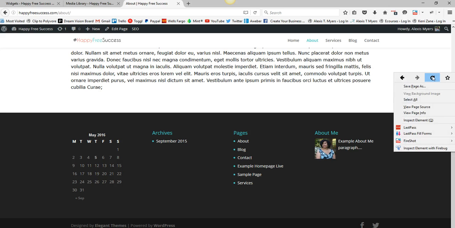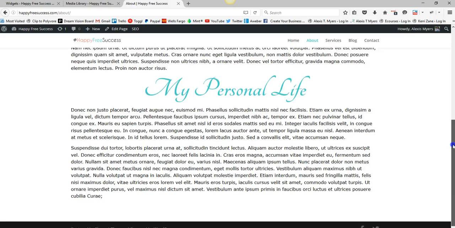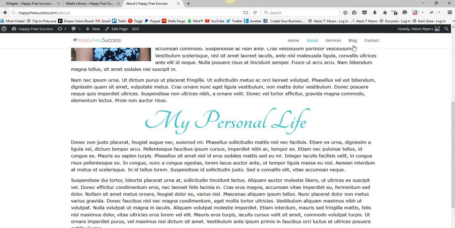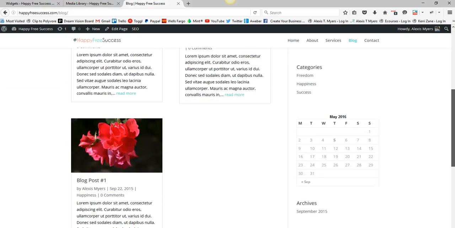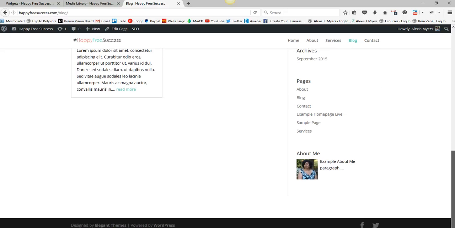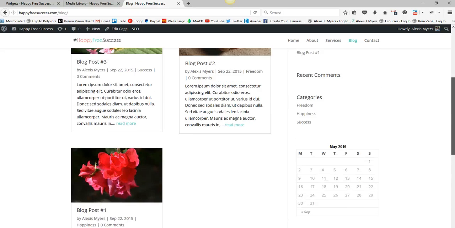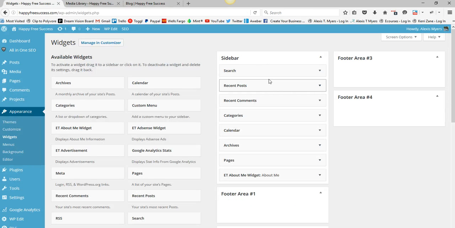So I'm going to refresh, so you'll see that it removes itself from my about page. The footer area is now blank. And then I'm going to go back to my blog where the sidebar is, and then you'll see those same things that were in the footer now displayed in the sidebar. You can choose whatever order you want them to be in just by dragging and dropping.